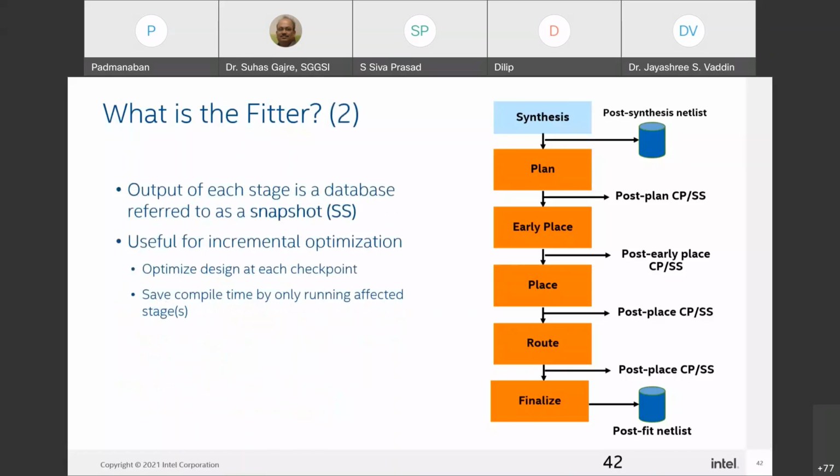Right. So what do we call this? We call this a snapshot. The output of each stage is a database and it is referred to as a snapshot. And this is useful for incremental optimization. We ensure that we are optimizing the design at each checkpoint, and that will be helpful for us. So remember 2 things: one is the snapshot, and then there is the checkpoint. Only when the early place and the place are fine can we go for routing. Otherwise, there is no need to do routing. That is the base idea.